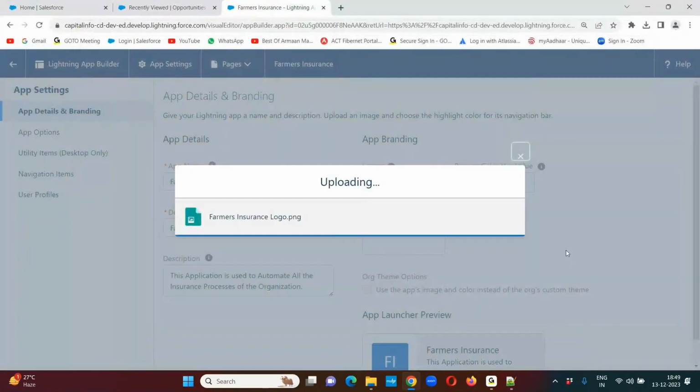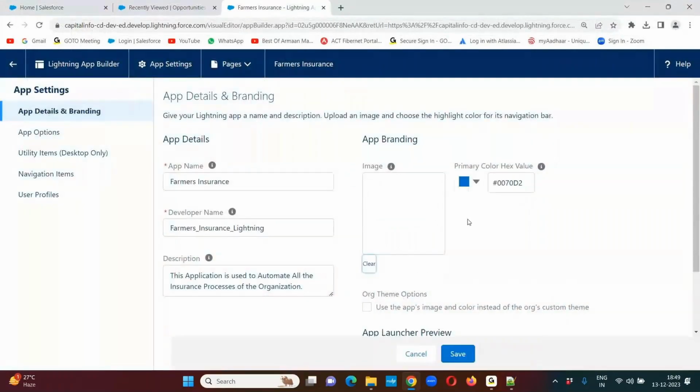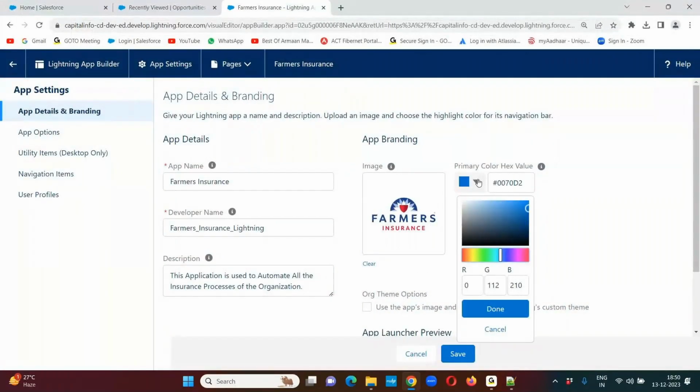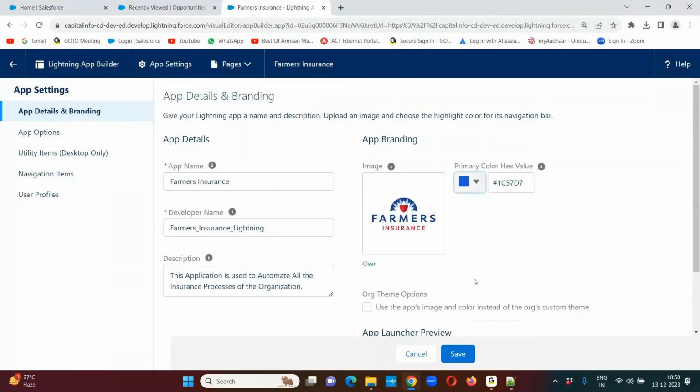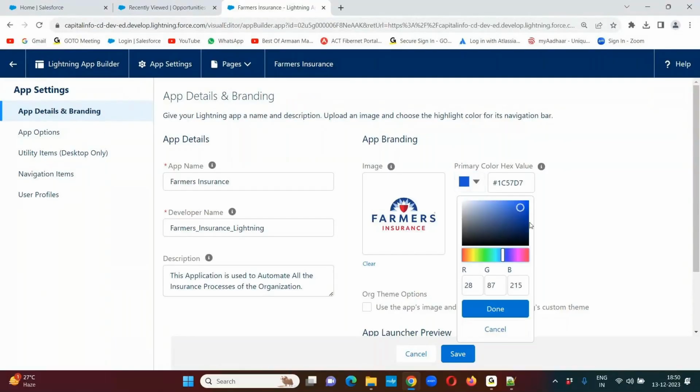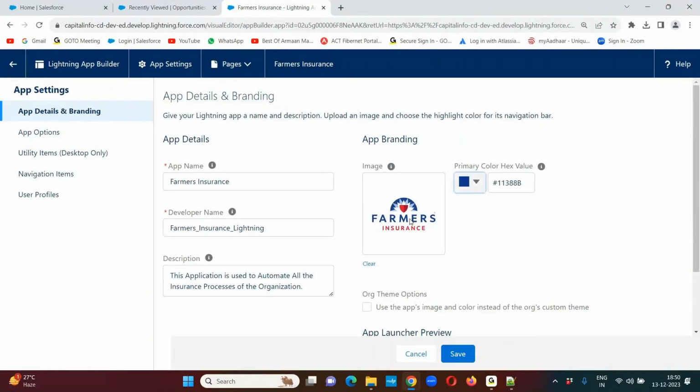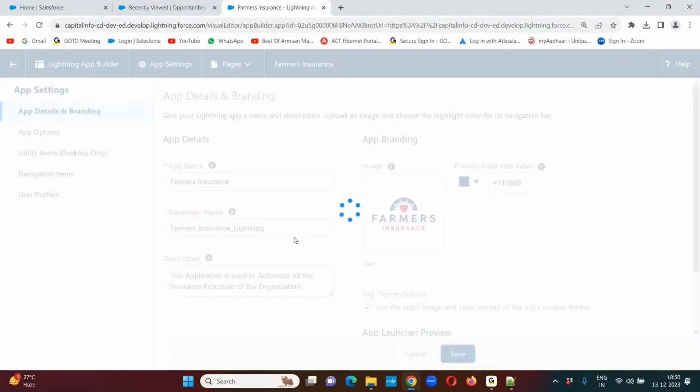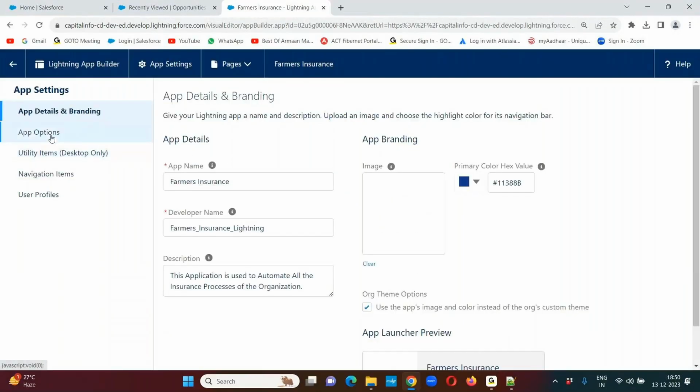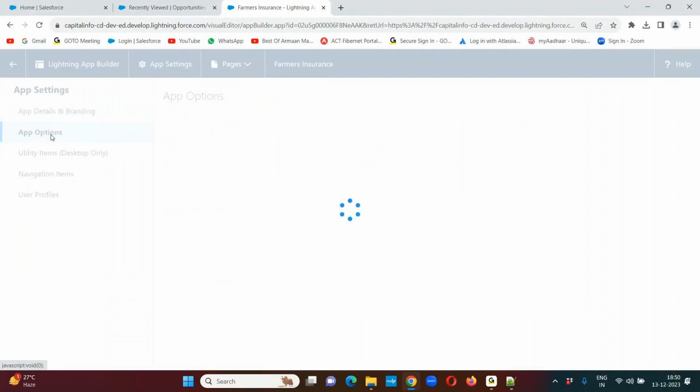If you want to change the background color over here, now I would like to make it a bit dark. Now with dark color over here, select the application image and the colors instead of using custom theme. Now save. Go to the application options. Let's see, here we can make a small change.